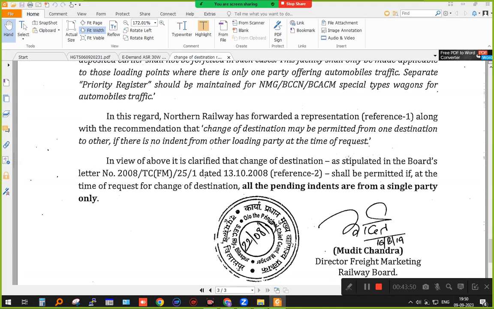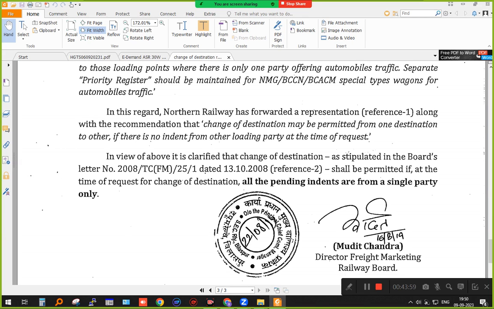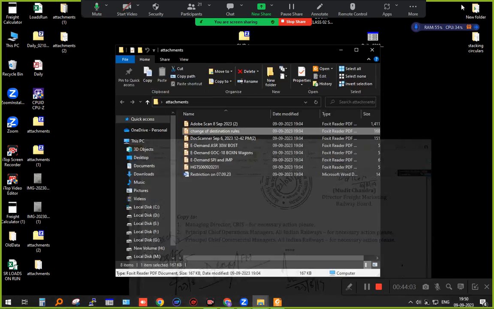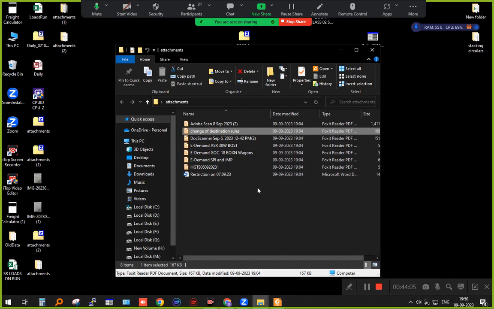So in answer to that, the Railway Board has told that yes, it is permitted if at the time of request all pending indents are from a single party only. Okay, meaning there should be only one party. Now let me show you one change of demand letter.